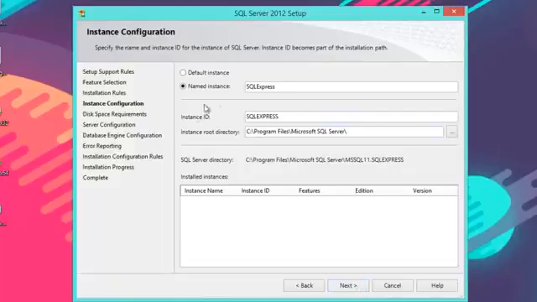Now this is where you're going to select the name for your server. As this is the first time I'm installing SQL Server on this computer, you could leave it at default instance. But if you already installed before and you want to install a new server with a different name, you have to select the named instance and give it a different name. But since it's a fresh install, select default instance and click next.